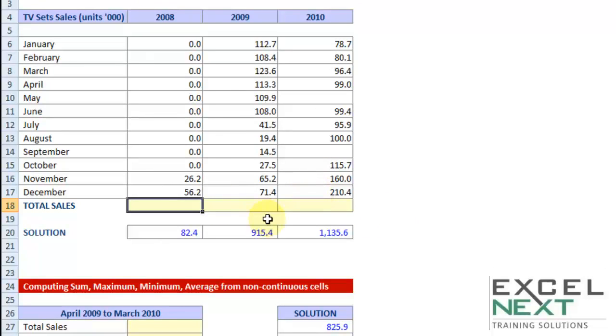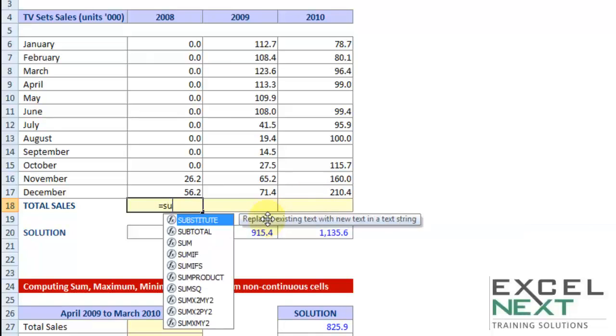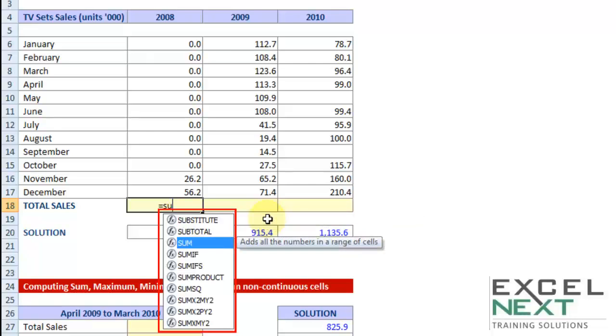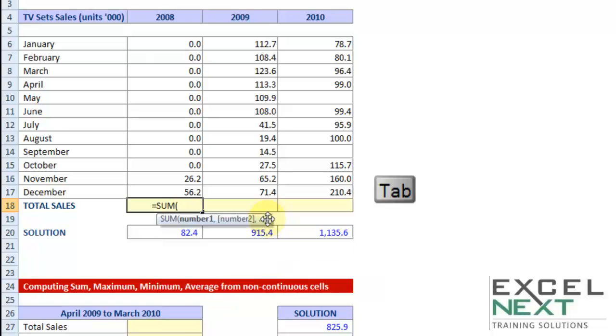Okay, now in 2007 if I press equal to and just the first 2 or 3 letters of any formula, you will notice a drop down comes in. Now from the drop down I choose the down arrow key to go to the sum formula, and thereafter let me press the tab key. Tab key auto completes the entire formula, so it saves a lot of time and frustration. Okay, now what you notice is the formula hints coming up.